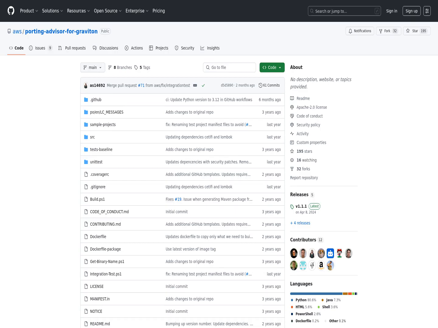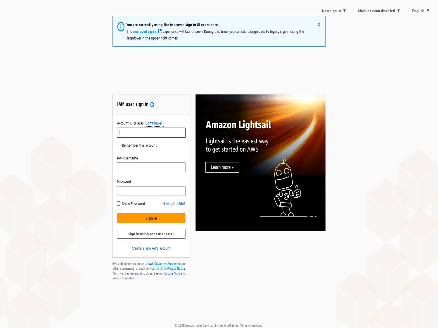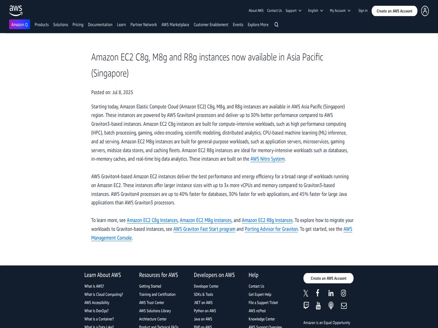All three instance types, C8G, M8G, and R8G, are built on the AWS Nitro system, which provides a secure and high-performance computing environment. By leveraging these instances, users can take advantage of the best performance and energy efficiency for a broad range of workloads running on Amazon EC2 in the Asia-Pacific region. To learn more about these new instance types, interested parties can visit the official pages for Amazon EC2 C8G instances, Amazon EC2 M8G instances, and Amazon EC2 R8G instances.